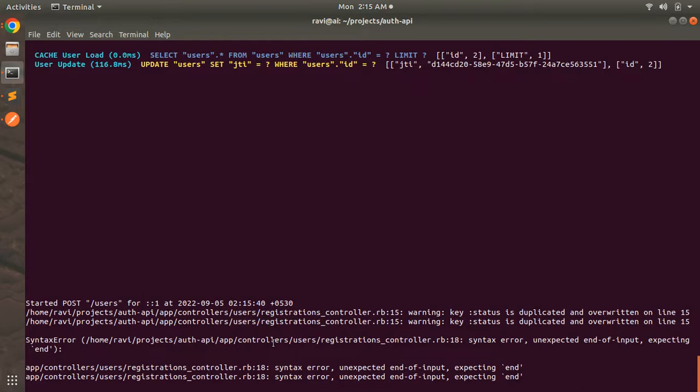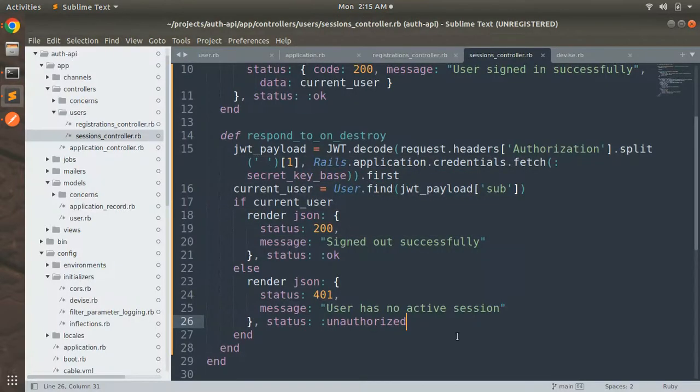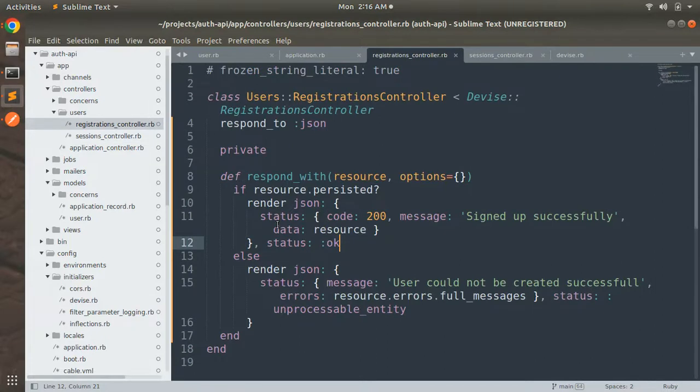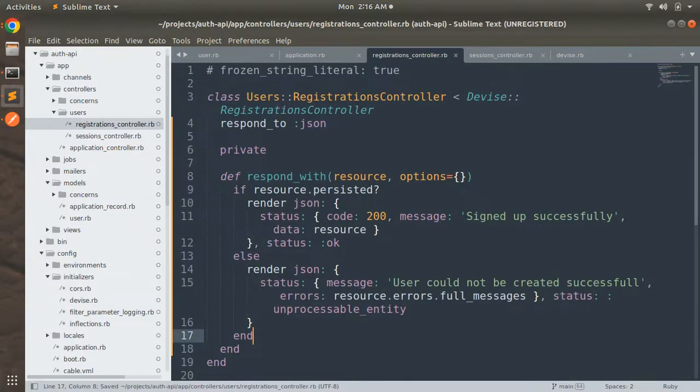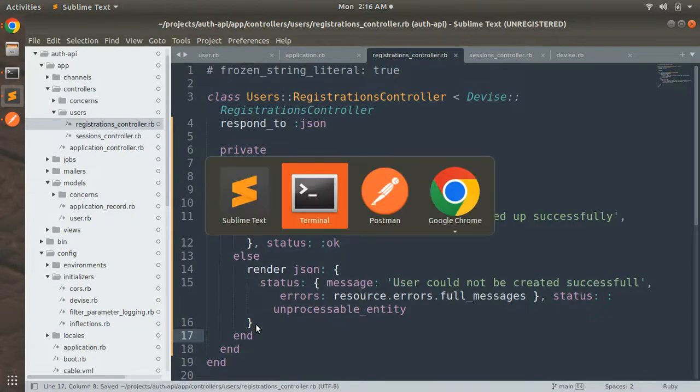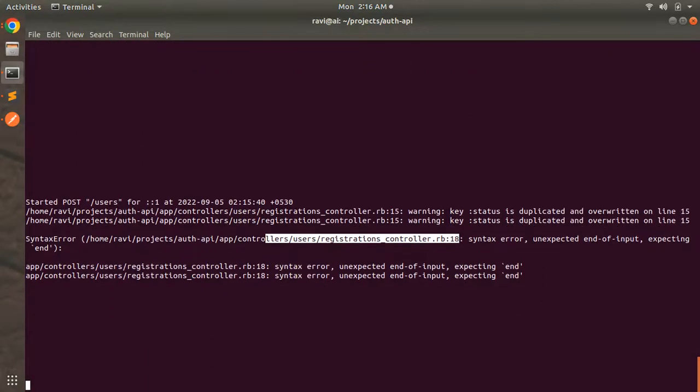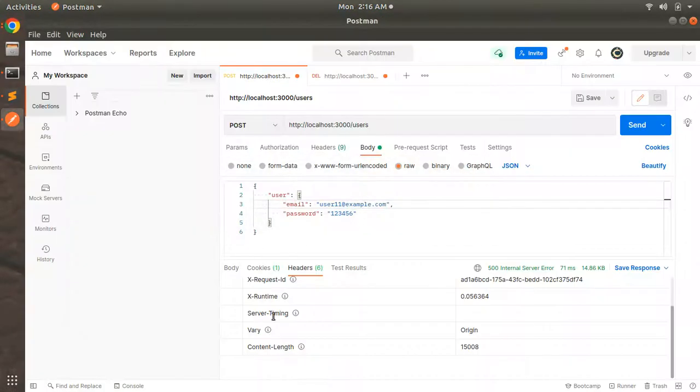So check line number 18 in the registrations controller. Open line number 18 of the registrations controller. Okay, so the if is not ended here. Just end this if, and now send this request: first make some space on the terminal and send this request again from Postman.